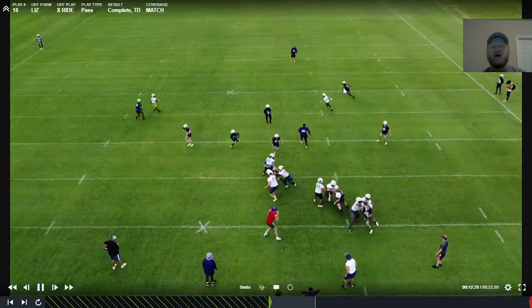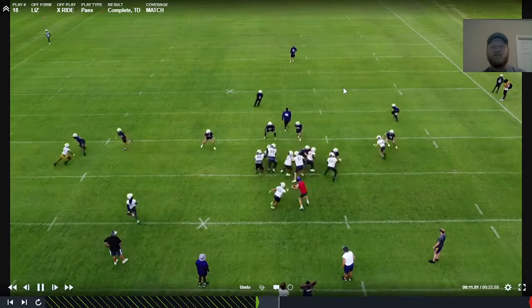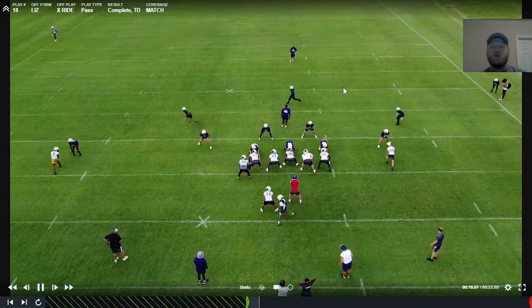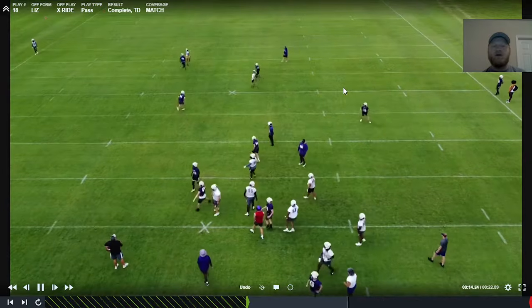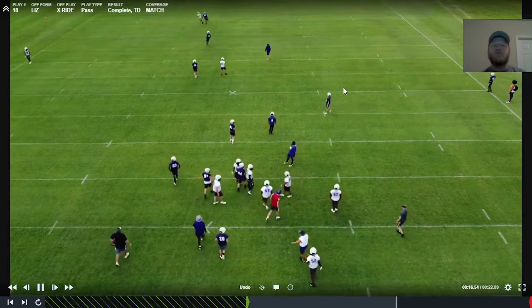Okay, so we've got the ride. You see it uncaps. Safety's gone because the safety is taking that guy in orbit motion. And we're able to give a really nice ball and throw a touchdown there.